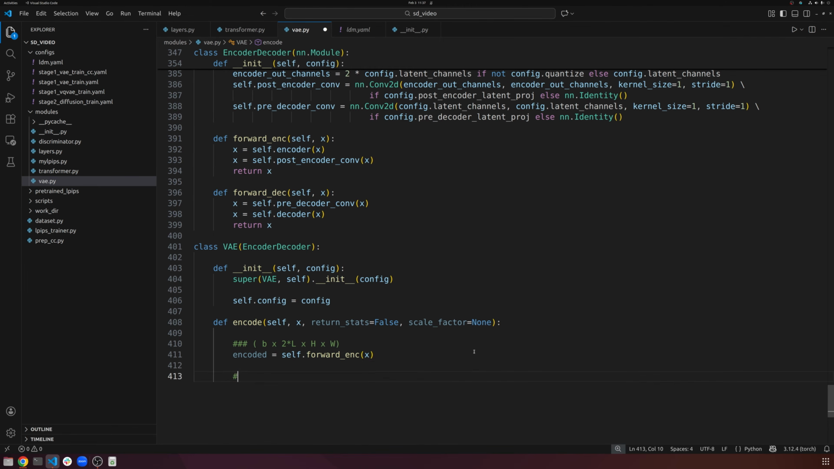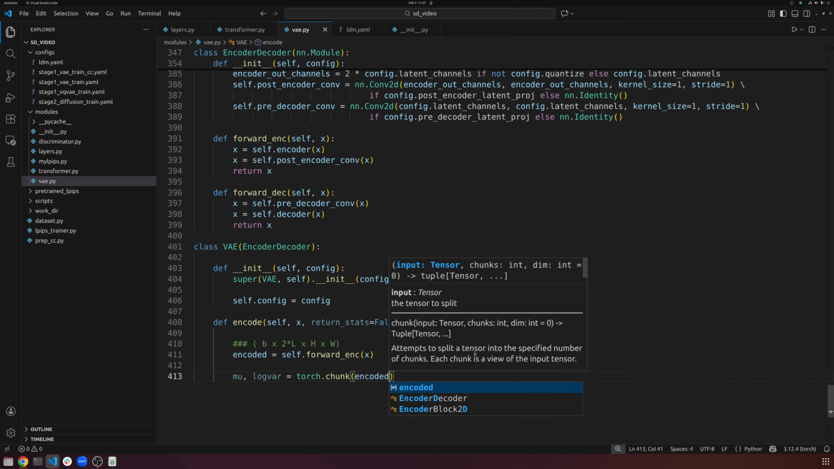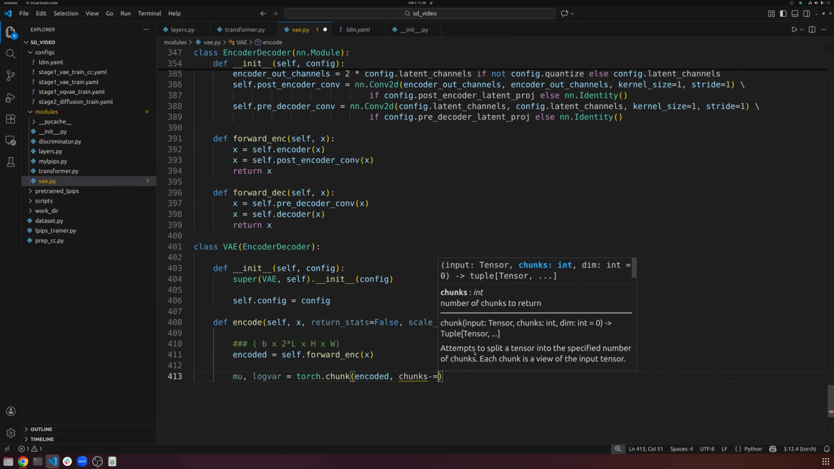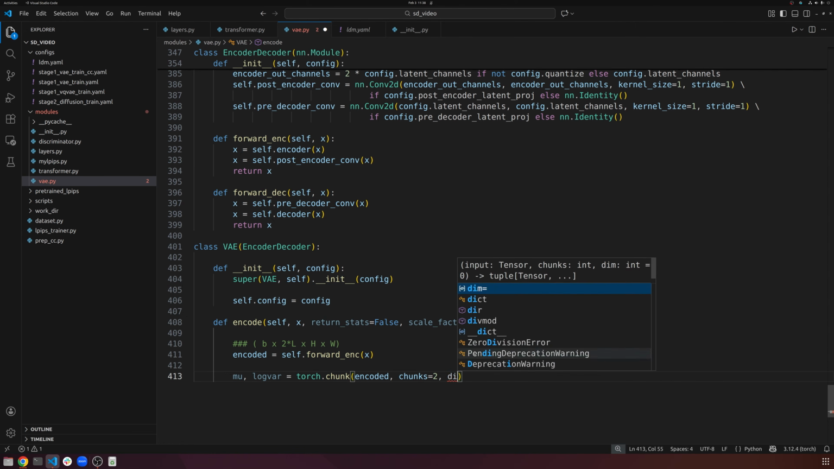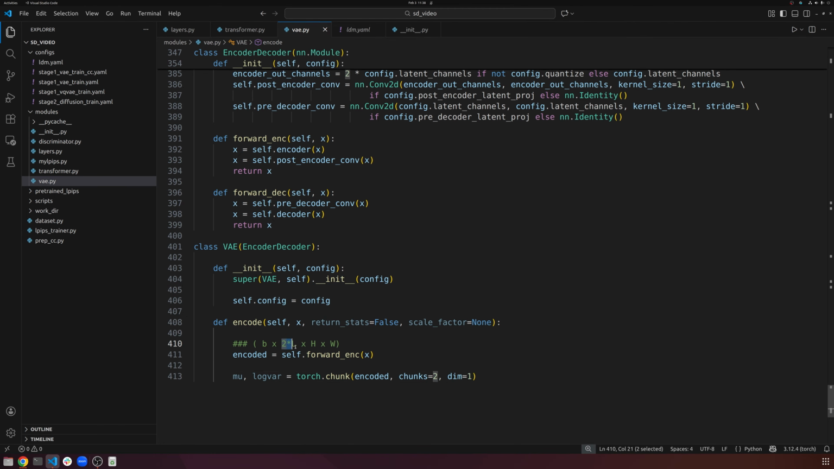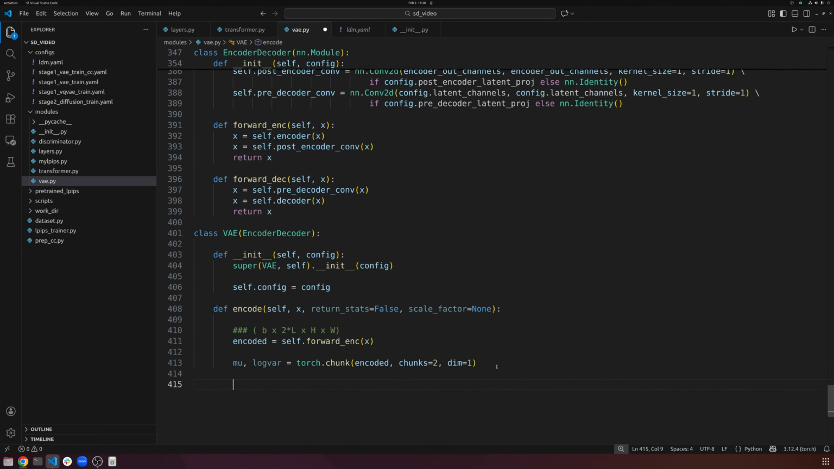And so now that we've encoded, we need to chunk it. So we're going to do mu, log_var is torch.chunk(encoded, chunks=2, dim=1). So we're going to split on the channel dimension to create mu and log_var, and each mu and log_var will be batch by L by height by width. It's not 2 times L. 2 times L is both of them. L just for each one.